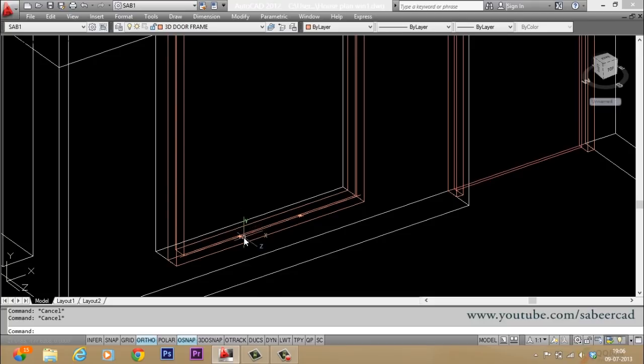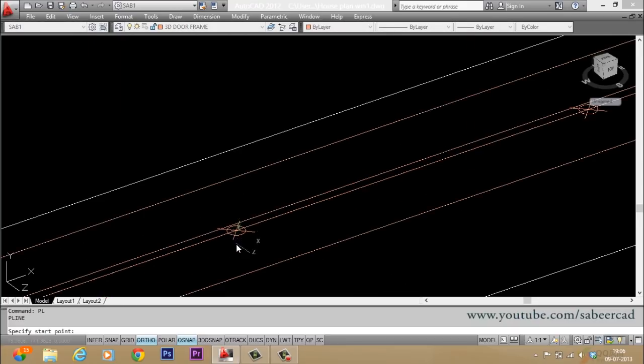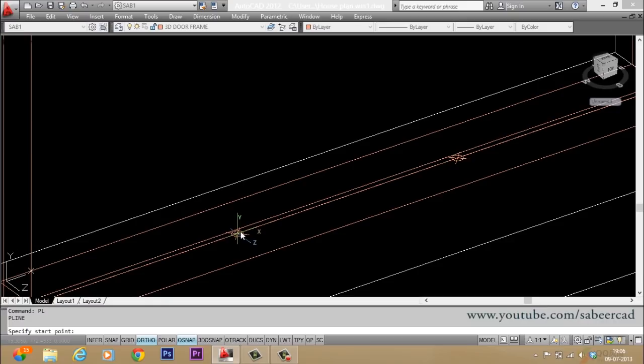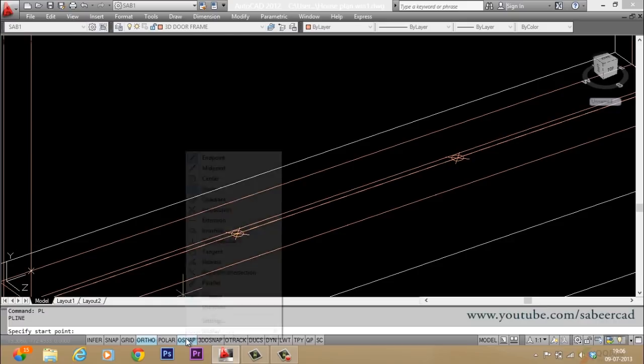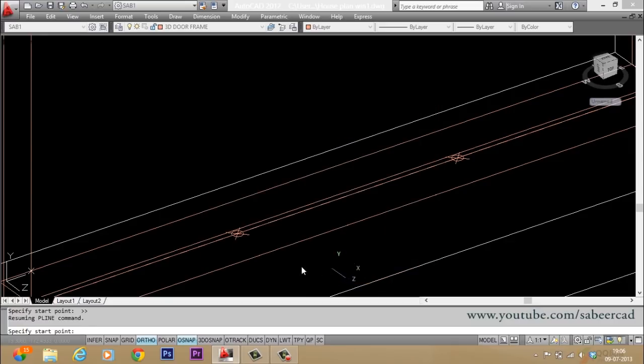Now I have to draw lines to indicate partitions. So I'll just give polyline. I'll start from this point. Okay, I'll be able to get this point only when the node option in object snap is on. In object snap, you can see that there is an option called node. This option is meant to snap onto or to catch those points which are obtained in AutoCAD.